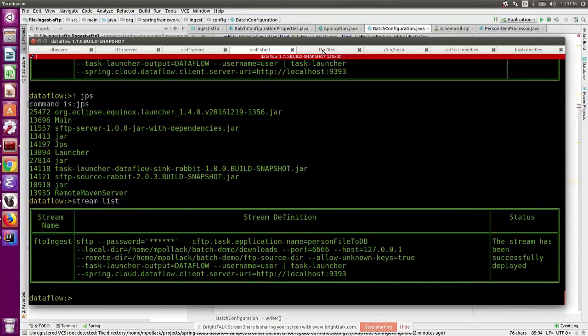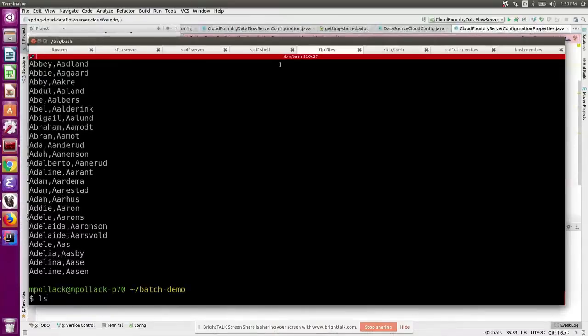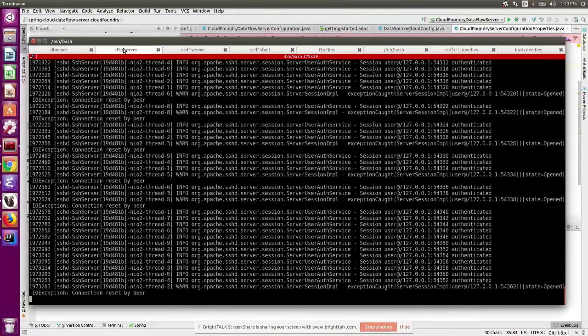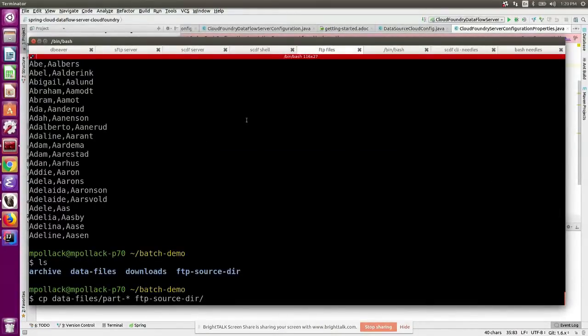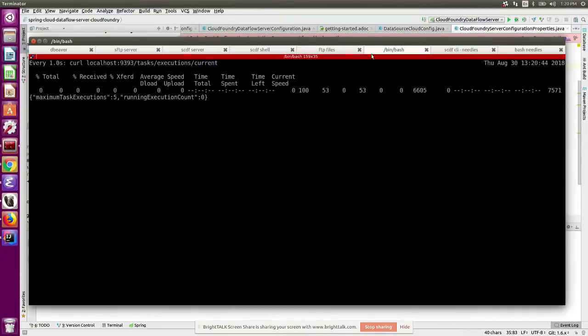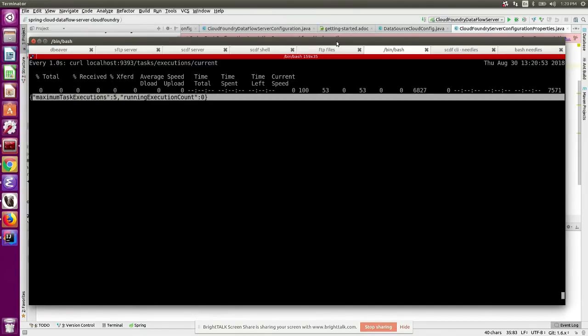So now what I'll do, let me just minimize this guy, is I will copy the data files into the source directory. So now they're available. Basically this FTP source is polling. Here it's polling pretty frequently at the moment to see if there are new files available. If there are, it's going to download them and then try to launch all these tasks to process them. So I copy it. And now I'm going to go to this endpoint here, which is keeping track of the current executing tasks. Basically, maximum is 5, currently running is 0.